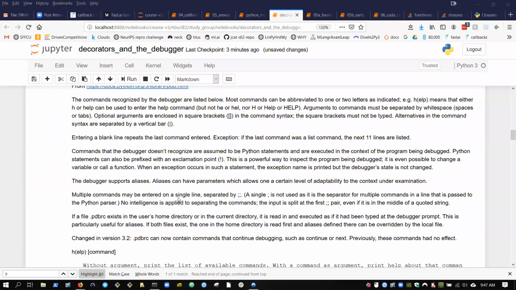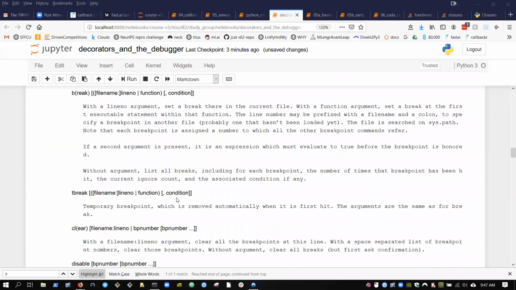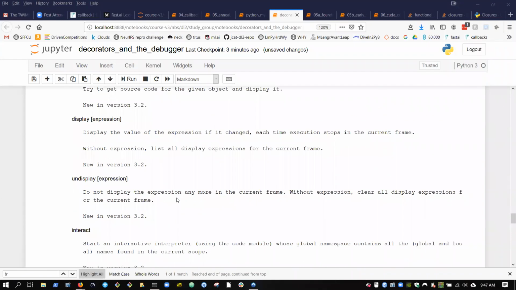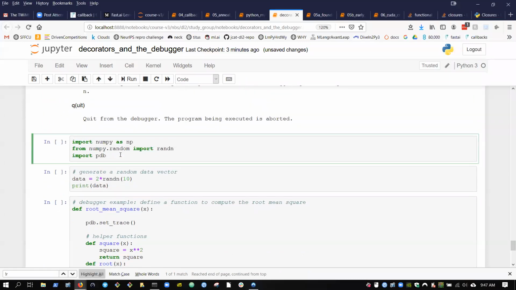Now let's look at the debugger, because somebody asked for an example of that. There's a built-in module in Python called pdb, the Python debugger. And so to get access to it, all you have to do is import it.